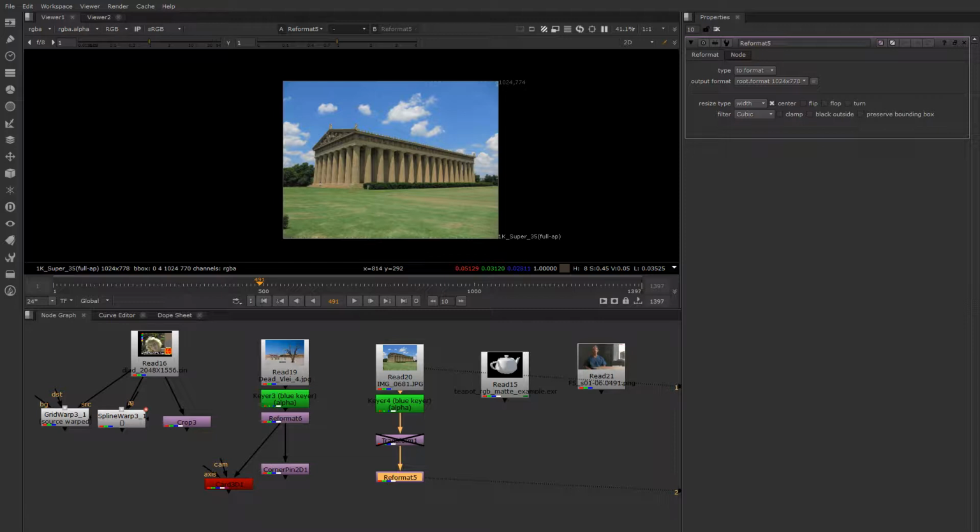The next major category of image manipulation are transformations like rotate, scale, translate, corner pin, and warp. We'll look at all of those in a second, but right now I wanted to talk a little bit more about the reformat node and the crop node, which fall into this category and create a lot of confusion for people in Nuke.